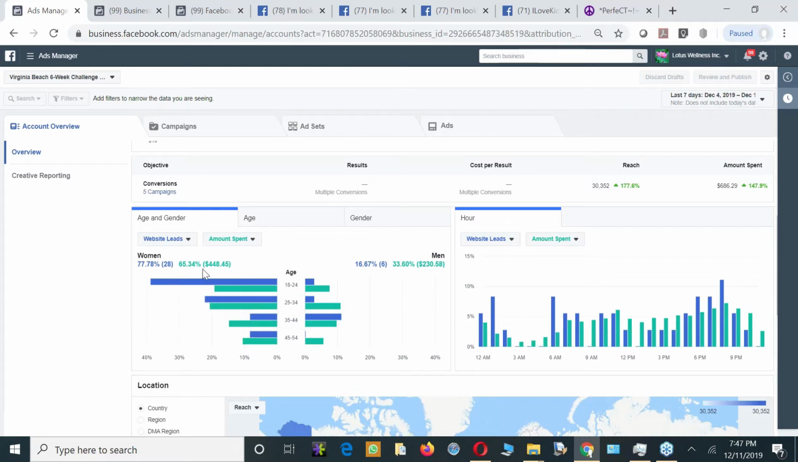So on the woman's side, I'm spending 65% distribution, right? Spending $448, 28 leads, roughly about $15, $16 per lead, right? And this was high, but it's going down if I look at the last 2 days. On the man's side, I spent $230 and got 6 leads, so roughly 1/3 I'm spending, but my cost is around $40 towards the man.